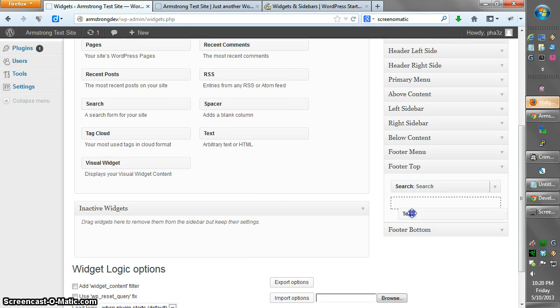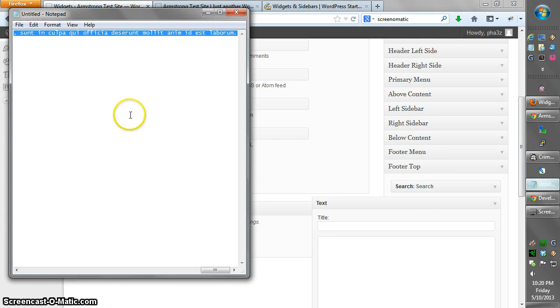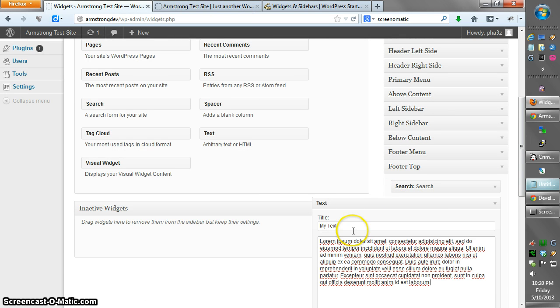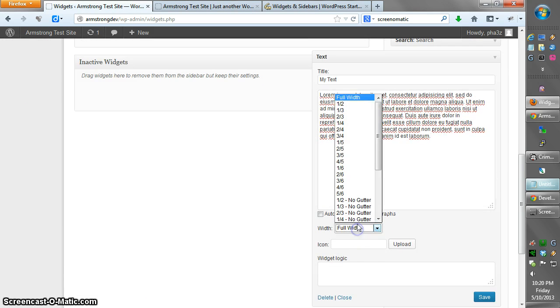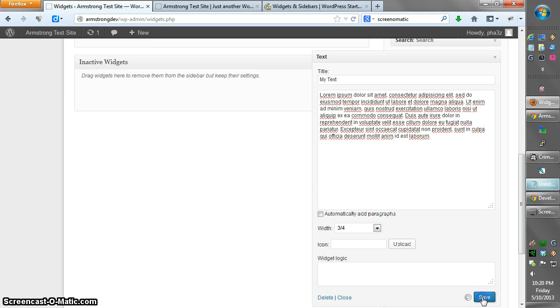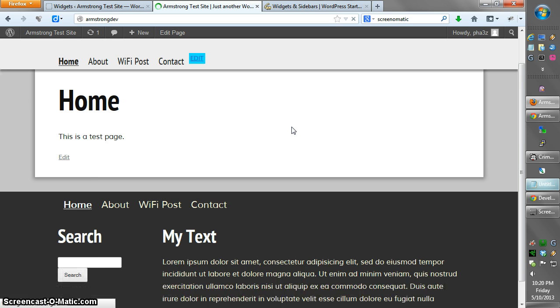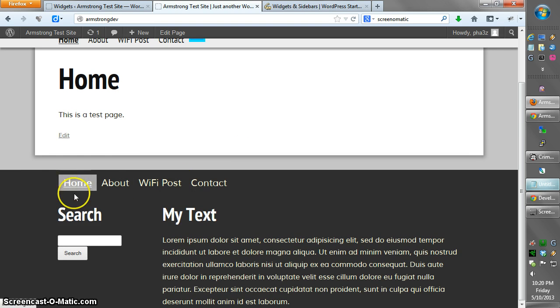Then we're going to put a text box in here, and I've got some lorem ipsum text I'm going to paste in here. And we're going to change this width to 3/4 and hit save. We're going to go back and refresh the page. And you can see the menu has appeared, and we have a 1/4 wide search column and a 3/4 wide text column. And of course, if this had been done with a visual widget, you'd have a little blue link down here for edit.